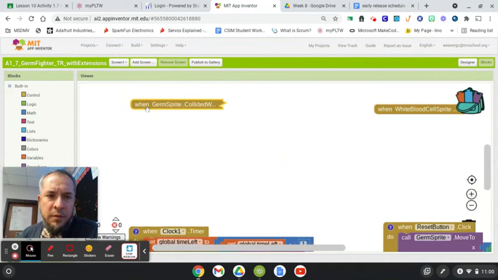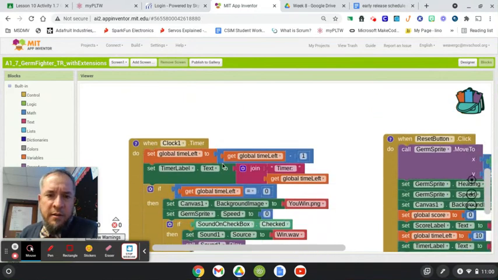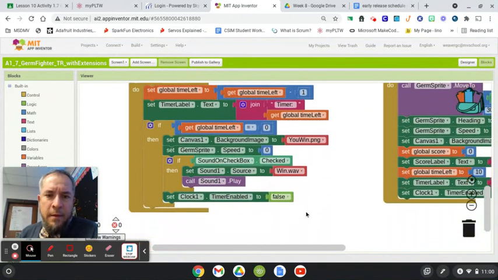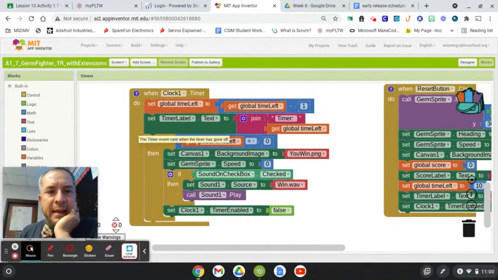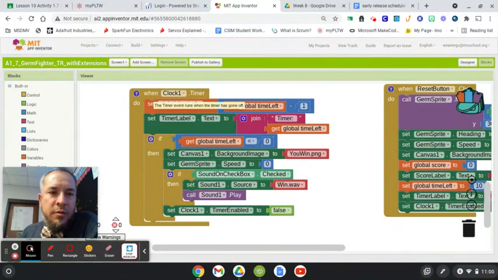Let me collapse this one. Let's look at our timer. I was going to go over this one with you in class. For your timer, in PLTW, you needed to look back at the flow chart to figure this one out. So you're going to need a when clock timer, do this. And then you're going to set your global time. This is your variable, set global time, okay?